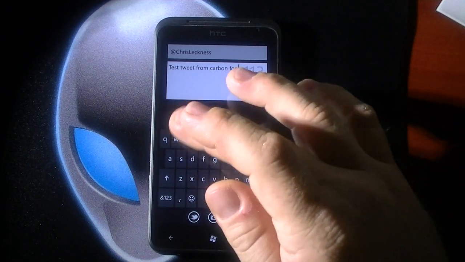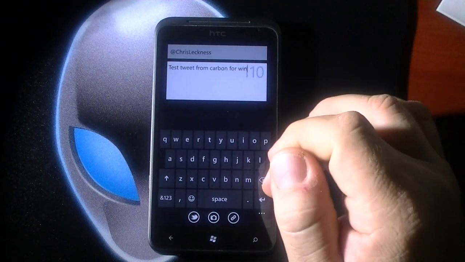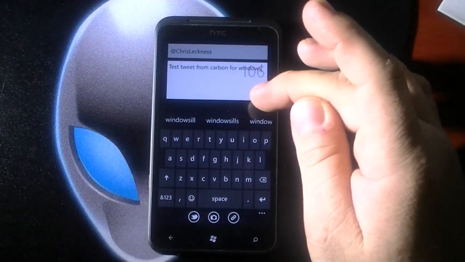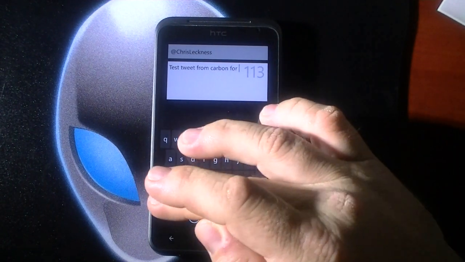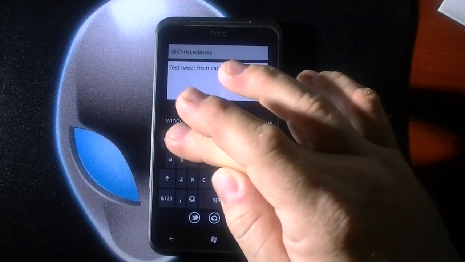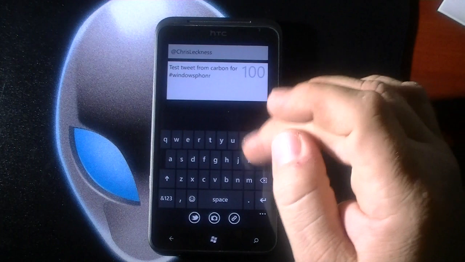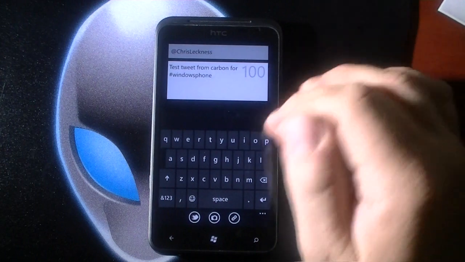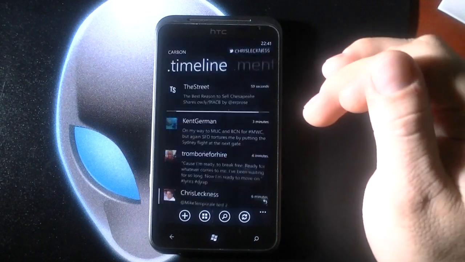One thing I'd like to see implemented in this application, that I'm not really sure if I'm missing it or if it's not here, is hitting your database and actually giving you suggestions, like somebody you're following, or a hashtag that's popular. If I was to hit hashtag Windows Phone, it actually pops up and helps me to self-populate it. Some of the other clients that I've looked at have that, and I'd love to have it. So I've used up 40 characters, and I hit send, and there you go. So that's just doing a regular old tweet.